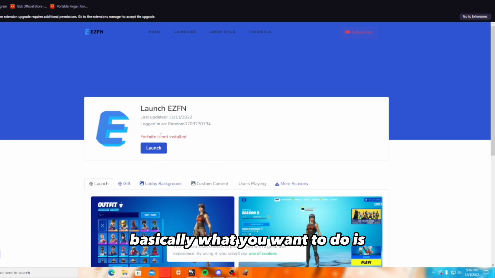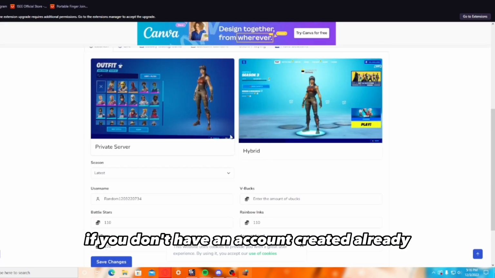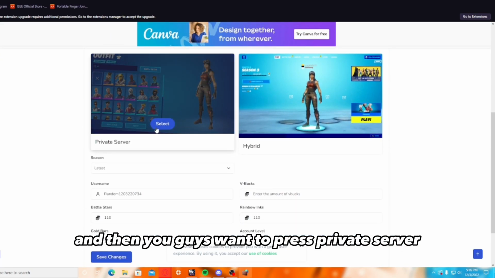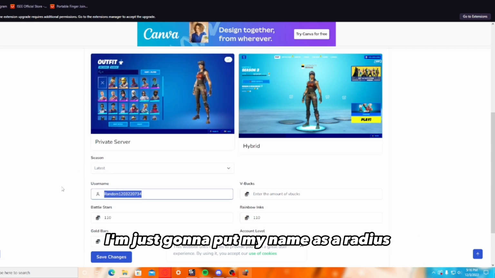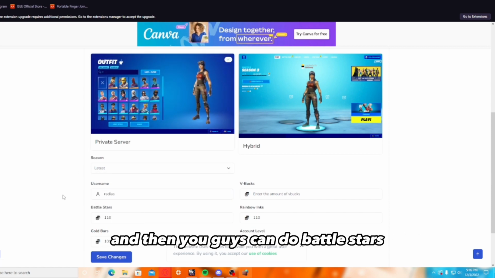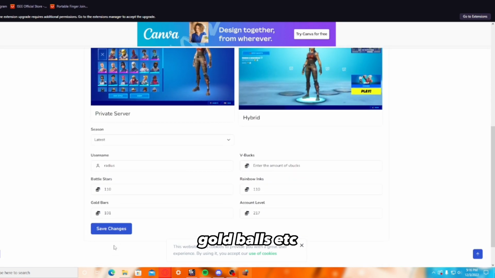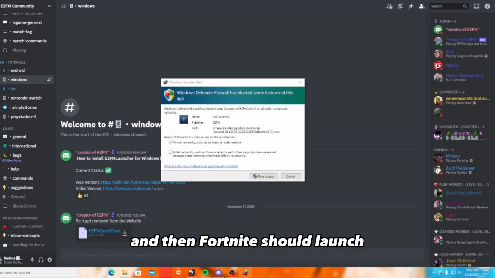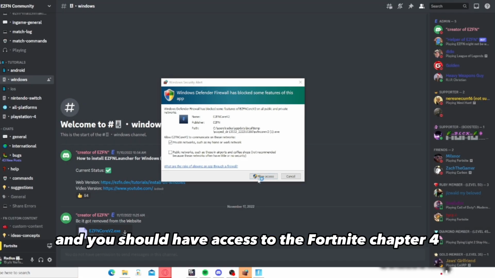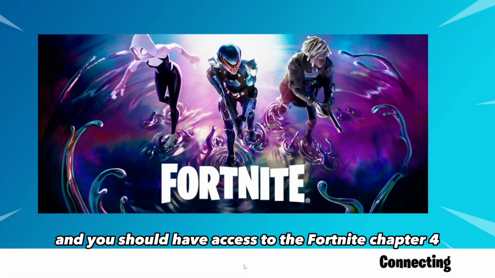Basically, you want to create an account if you don't have an account created already. Then you want to press private server, and then you can just do the latest version. I'm just going to put my name as Radius. Then you can do battle stars, gold balls, etc., and then you can just press launch. Then Fortnite should launch and you should have access to Fortnite Chapter 4.